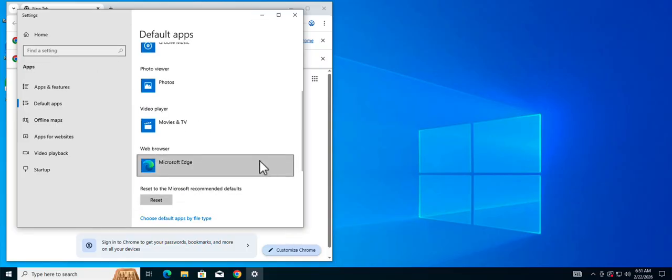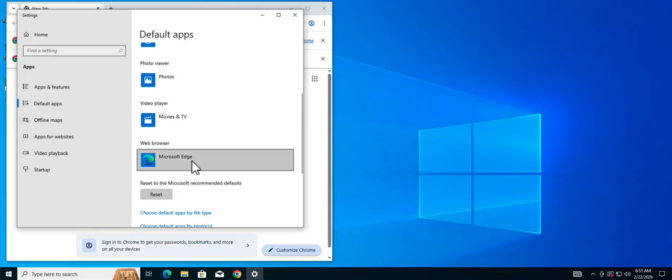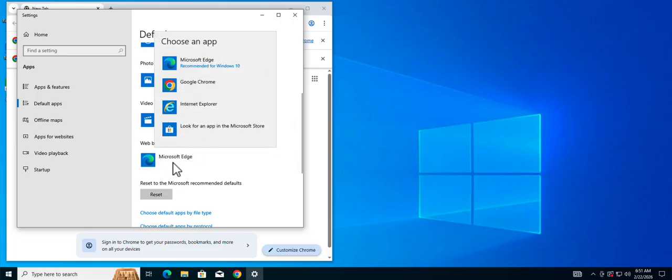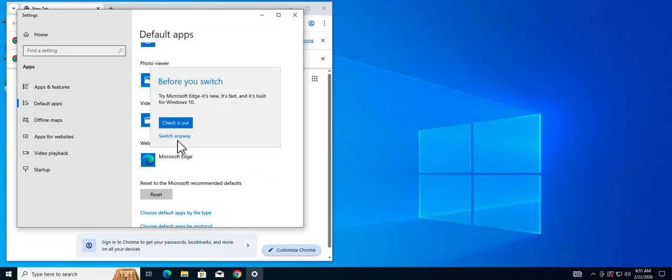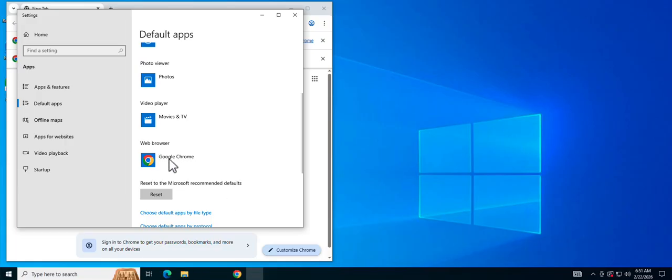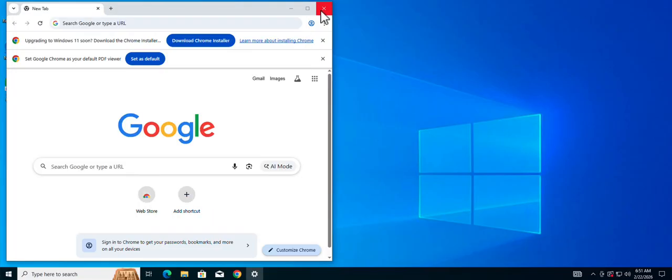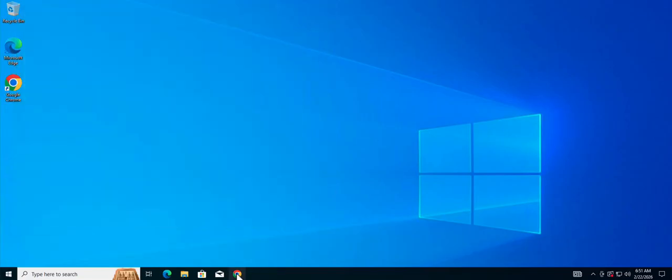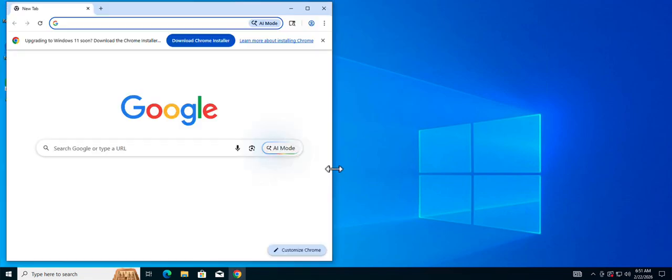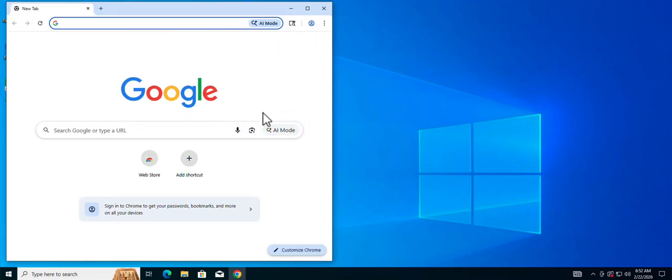So right now the default web browser is this one. I can click on it and select this one, then switch anyway, and now it's the default browser. Now if I close out everything and reopen it, I shouldn't get that pop-up message anymore. And there you are.